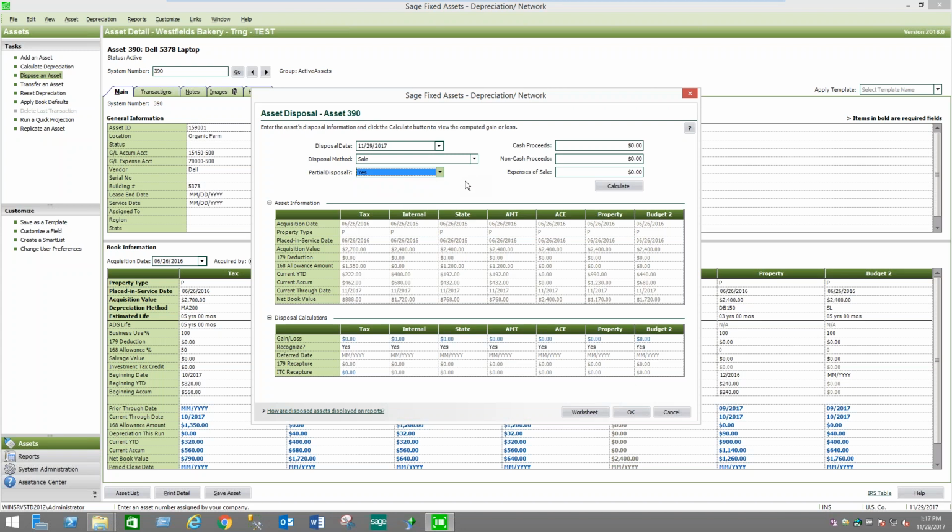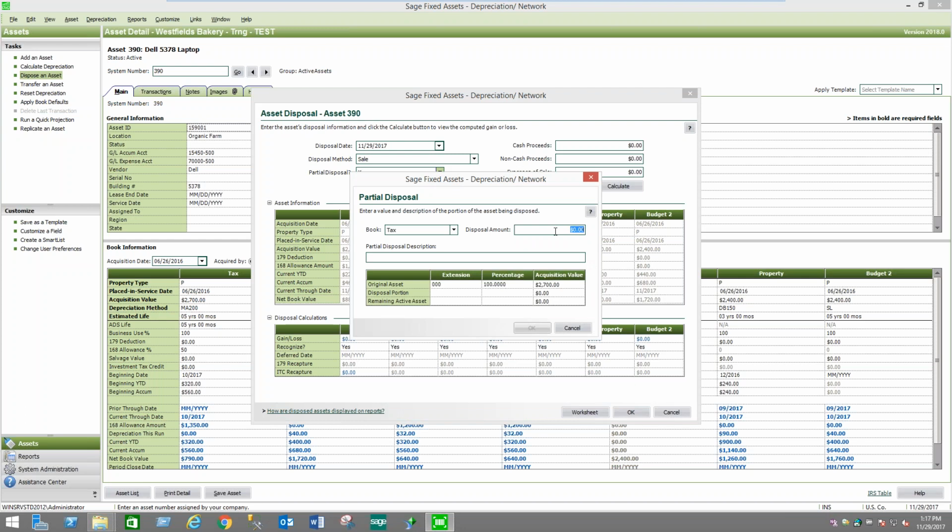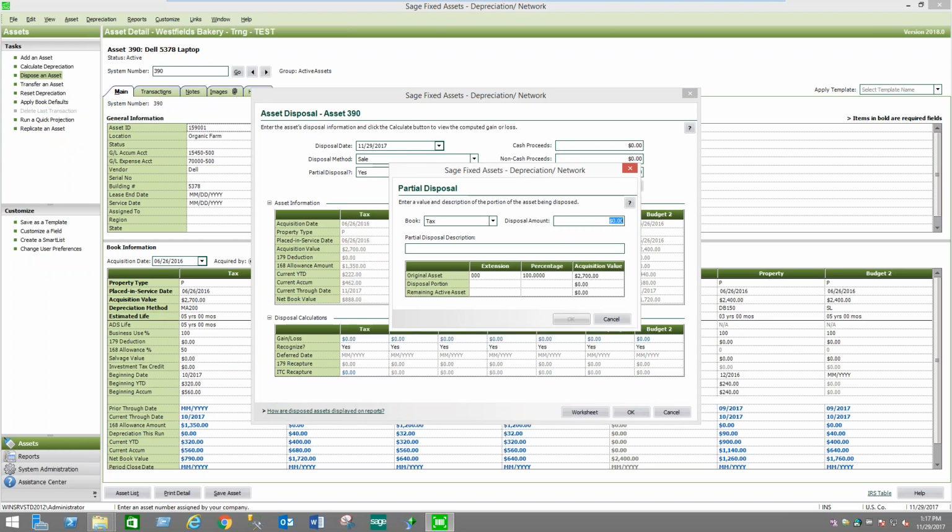If this were, for example, 10 computers at $1,000 each, and I wanted to get rid of 2 of the 10, I would say yes to doing a partial disposal. I would enter the dollar amount that I'm actually disposing. Since there are 10 computers at $1,000 each, my acquisition value would have been $10,000. In this case, I'm disposing of 2, so I'd actually enter $2,000 for my disposal amount.